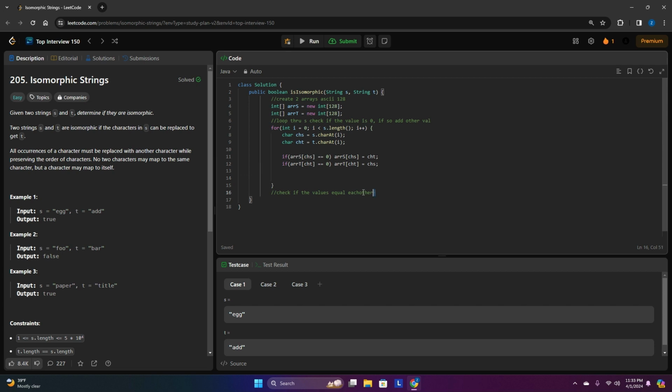Okay, and now we need to check if the values equal each other. My pseudocode got lost there, but it's alright. Check if the values equal each other. Okay, so we can do that with another if statement. So if this spot doesn't, or let's just say if it doesn't equal, that's easier, that's cleaner. If that doesn't equal this character, no need to do the array because we can just look at the character.